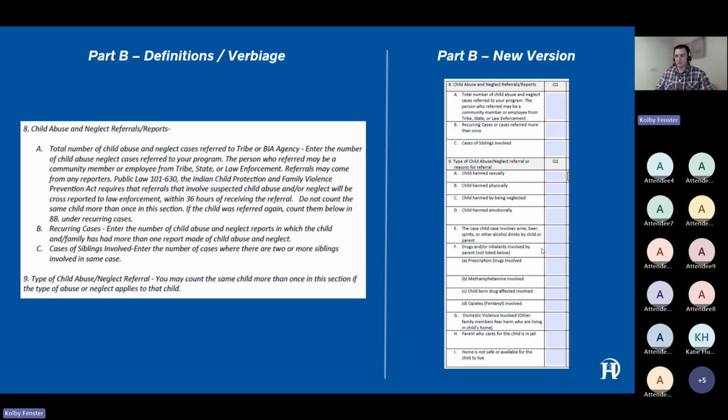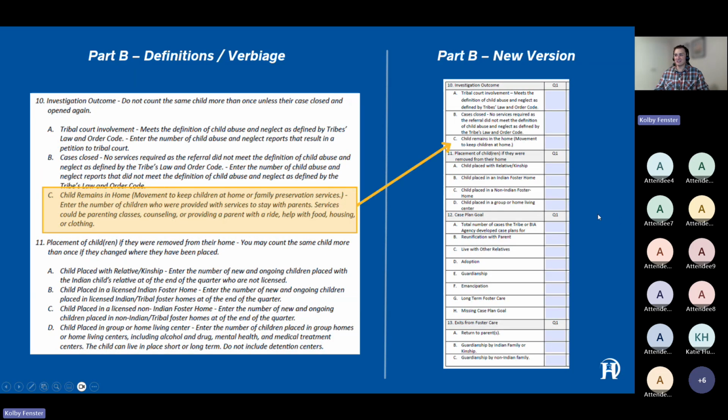So that's, again, one of those where it can get tricky when it comes to reporting the types of child abuse and neglect, but I just wanted to make sure everyone was aware that if it is one of the listed drugs, you don't put them under F. If it's not listed below, then you want to report that under F. And then alcohol is question E. So with that, we'll jump to the next few questions, which are the investigation outcomes and more about the placement information.